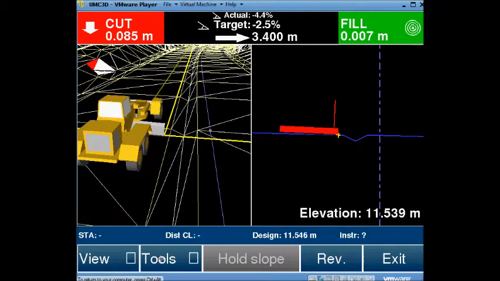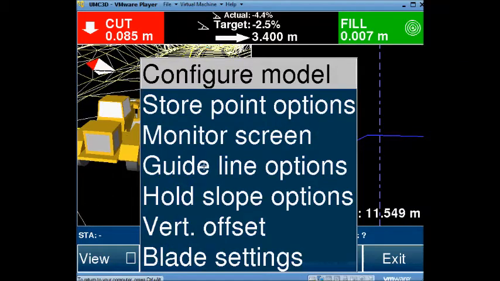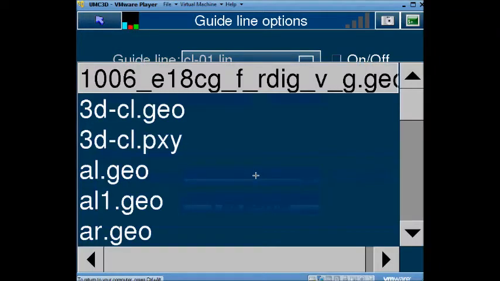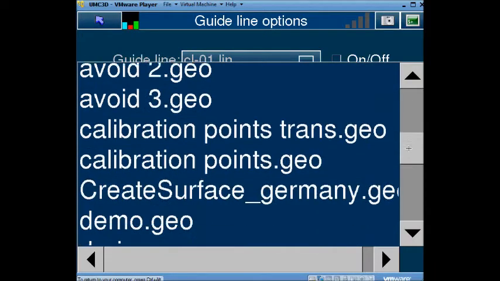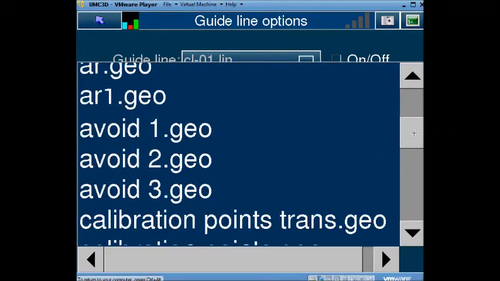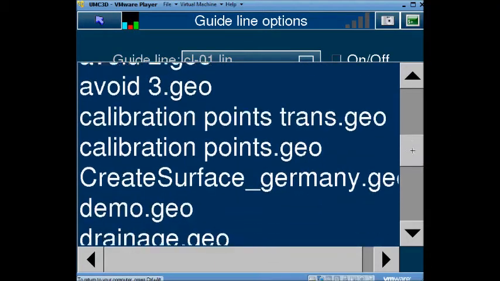Another option, if I don't have any LIN files already: I go into the guidelines again and untick. So now we just pretend that we don't have any LIN file. Then I have another opportunity, and that is to go into my line work, and I activate my line work here. And here I can find a geofile, so it's basically a coordinate file. That geofile can be imported and translated from a DXF, for example.